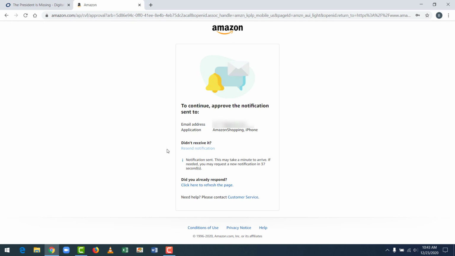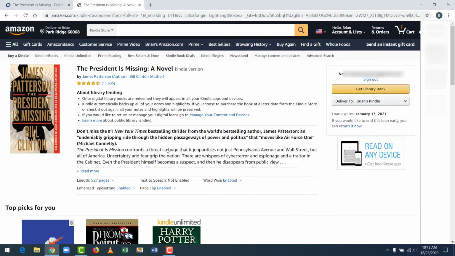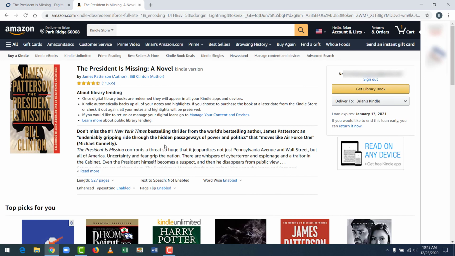Depending on your settings, you may have two-factor authentication enabled. You may have to respond to a notification on your phone, or you may have to enter in a password. So here is the page that loads. It will load your Amazon account, and if you have multiple Kindles, you can select which Kindle or other device, but I want my Kindle, and to send this library book to my Kindle, all I do is press Get Library Book. So I will press Get Library Book to send this book to my Kindle.